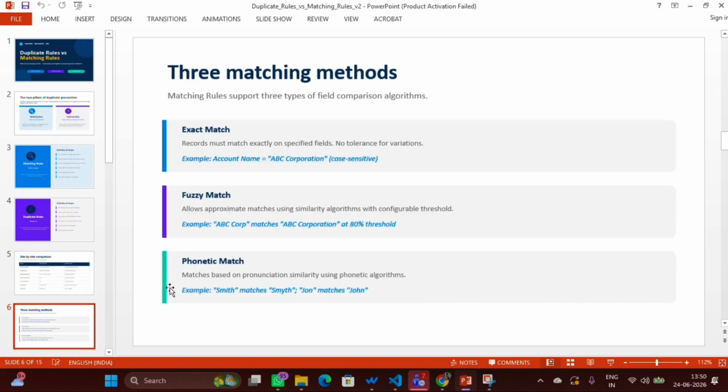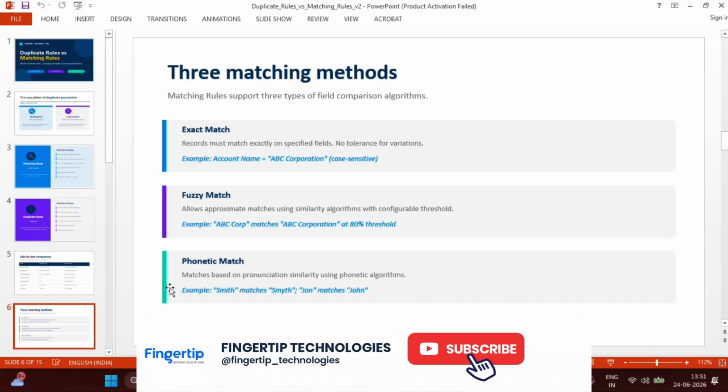Then we need to discuss the three matching methods in a matching rule. Exact method means a record must match exactly on the specified field, with no tolerance or variation. For example, account name is equal to ABC Corporation, case sensitive. Fuzzy match means it allows approximate matches using a similarity algorithm with a configurable threshold. For example, ABC Corp matches ABC Corporation. Even if there is a little bit of mismatch, it is considered a duplicate. Phonetic match is based on pronunciation, similarly using a phonetic algorithm. For example, Smith matches Smyth, John matches Jon, like that.